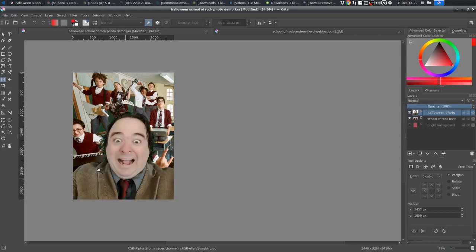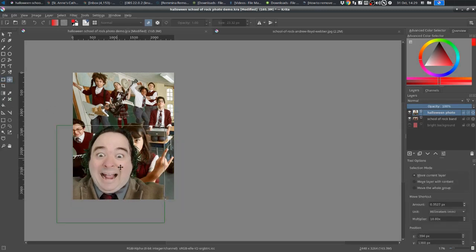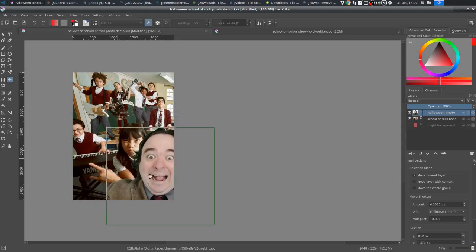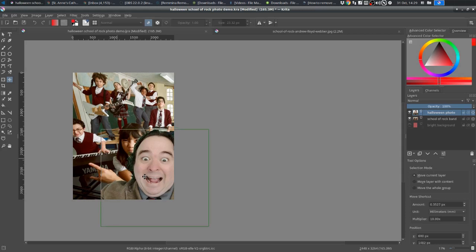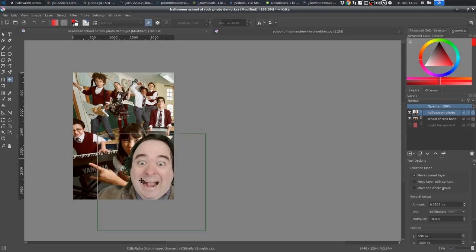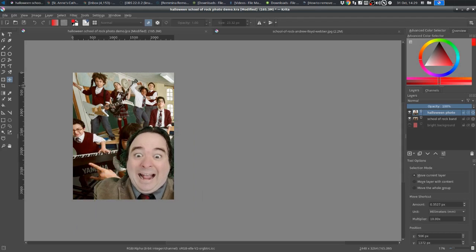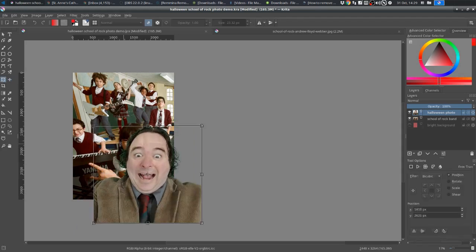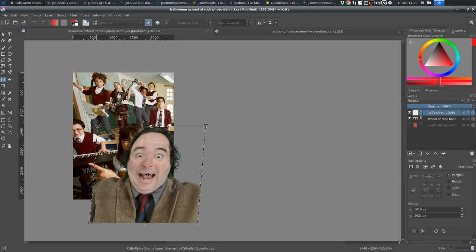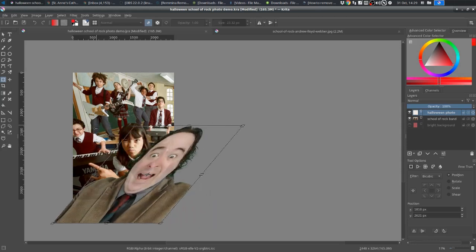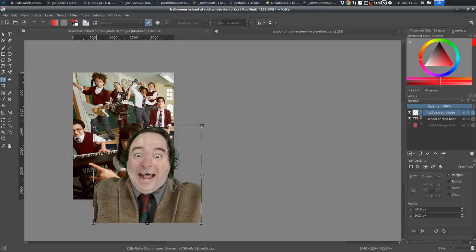All right, so I need to reorder these layers so that I'm appearing in front of the band. All right, and I can move myself around, and maybe I want it to be something along those lines, somewhere right in there, and I can even resize myself so that it looks just the way I want. Ooh, that's kind of funky. That's not what I want though.